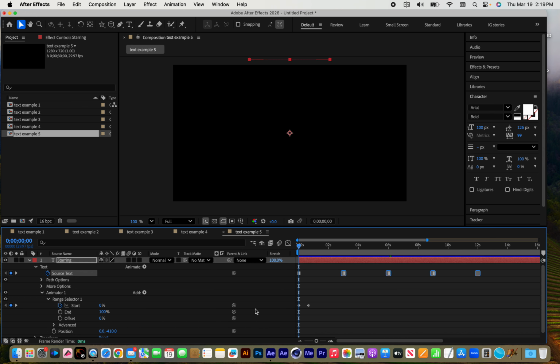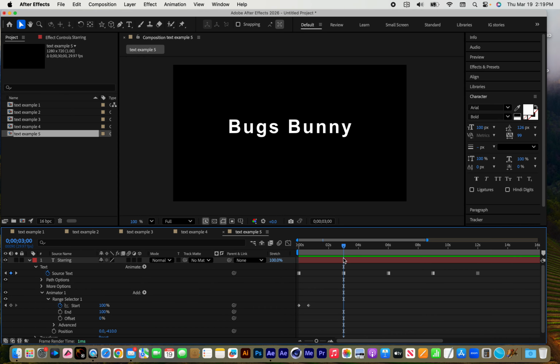Okay, now what about the text animator though? Let's say I want the same text animator to happen again when it hits the second source text keyframe. Well, I can just copy and paste, right? I can take the start keyframes there, copy and paste.